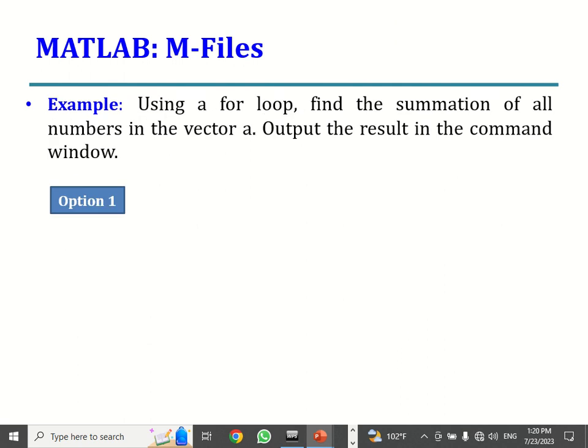Okay. Using a for loop, find the summation of all numbers in a vector A. Output the result in a command window. So there will be a vector A. And then you will do the summation of that vector, and then it should show the result in the command window. We already seen it.